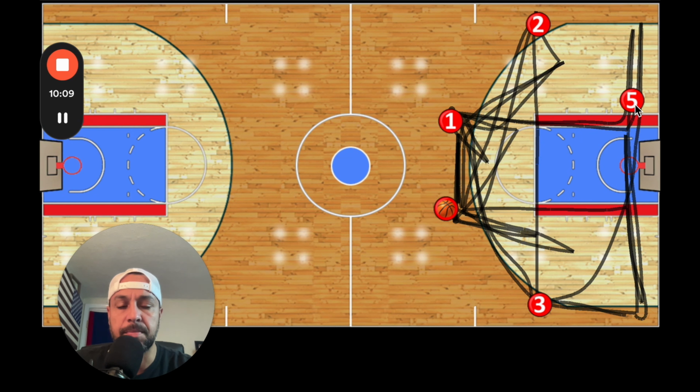The 5 on the block can follow the ball. So when the ball is swung over here, he's there. If the ball is here, the 5 can flash across the lane looking for a dump in to go to work in the post.